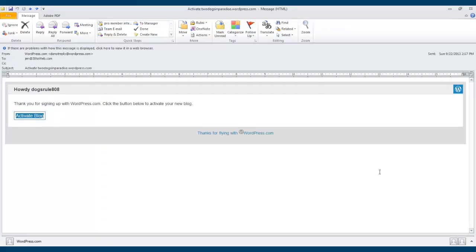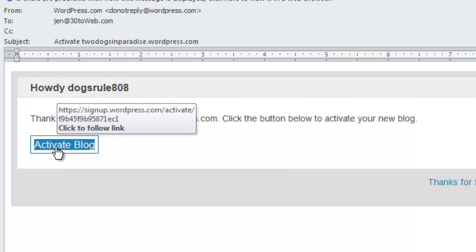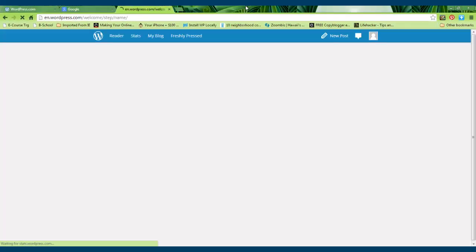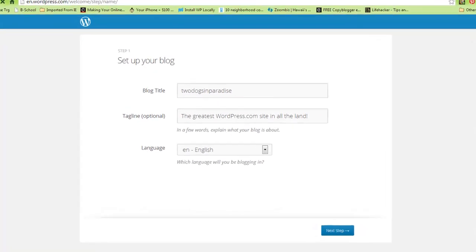All right, so here we are in my email account, and I found the email from WordPress, and it's saying howdy with my username and asking me to click this button here, Activate Blog, in order to set up my account and activate the new site. So now that I've clicked on it, WordPress is bringing me back to my blog where I can finish setting up the site.